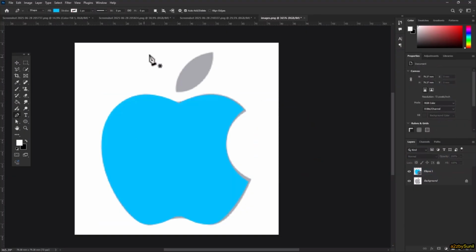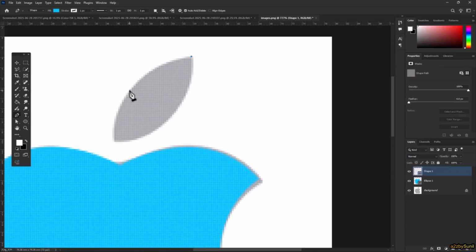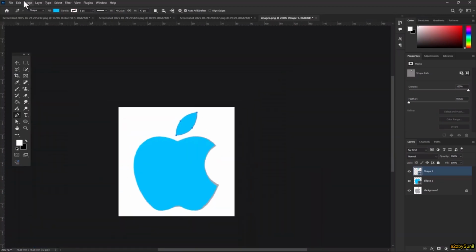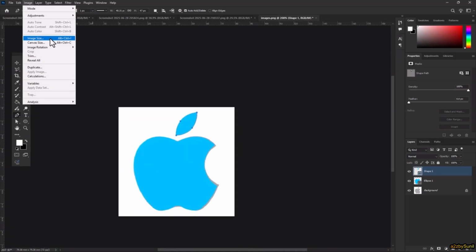Select again the pen tool, zoom in, one click and make curve like this, one click again right there and make curve like this and one click right there. Zoom out again and go back to image, go to image size.